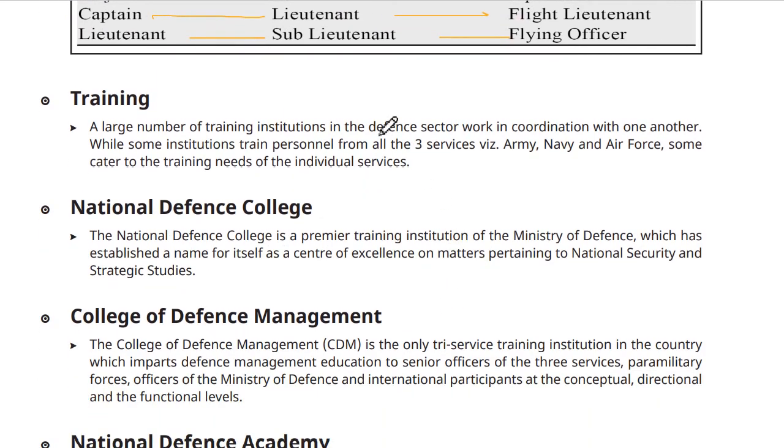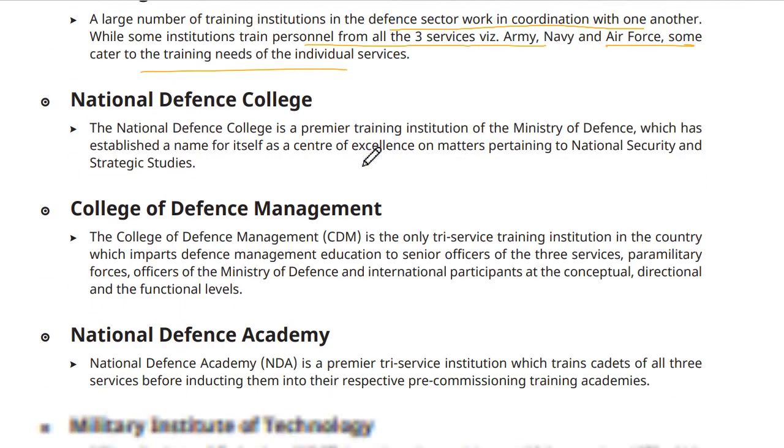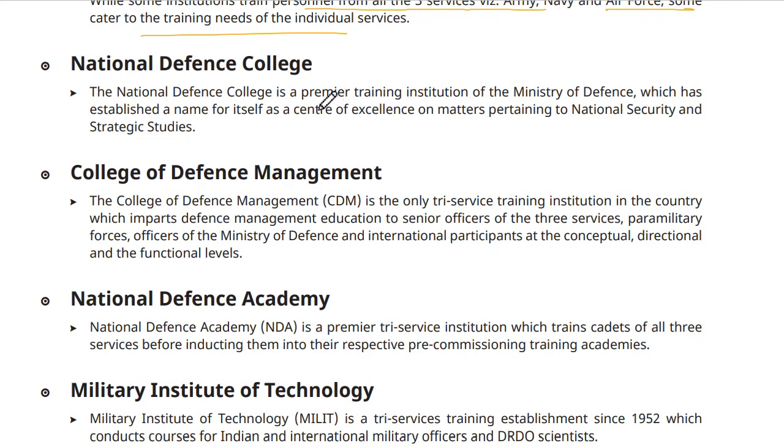Training. A large number of training institutions in the defense sector work in coordination with one another. While some institutions train personnel for the three services, Army, Navy, and Air Force, some cater to the training needs of the individual services. National Defense College. The National Defense College is the premier training institute of the Ministry of Defense, which has established a name for itself as a center of excellence on matters pertaining to national security and strategic studies.